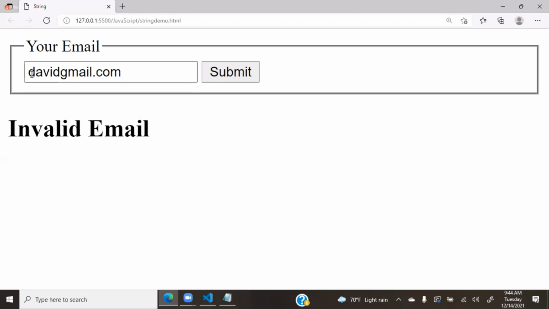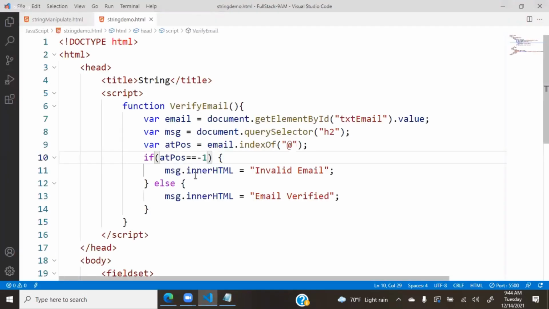Then I entered @net at the beginning and said submit. It says verified. That is wrong. So at least I want a minimum of 3 characters before @net. In that case, you cannot compare only with -1. It is better to say that it is less than 2. That means @net must come after a minimum of 2 characters.